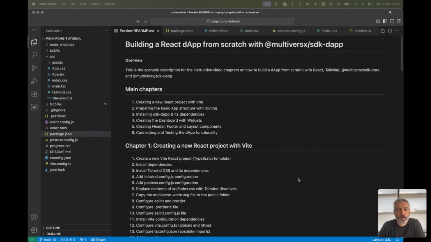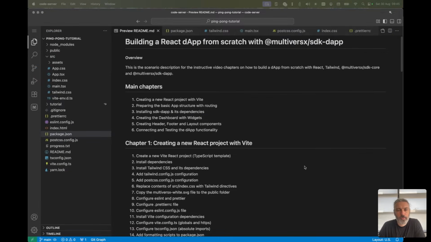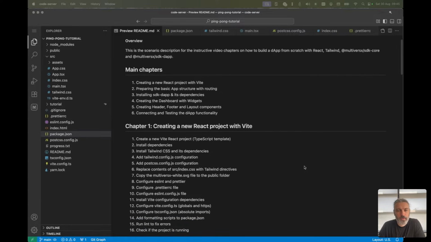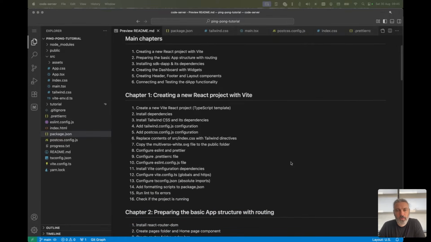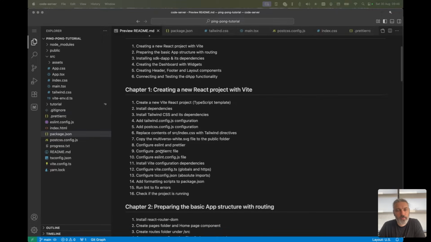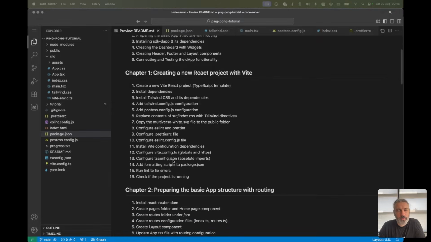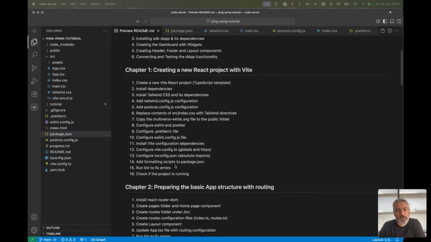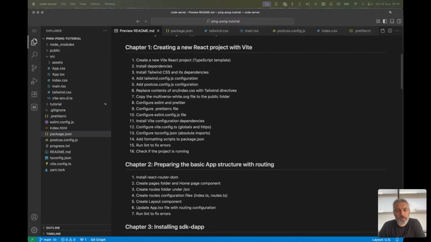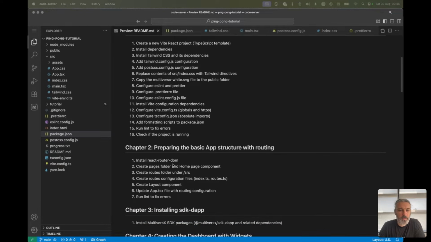We are now back in our index file to review what we just did. We finished chapter 1 and we bootstrapped the project, we added Tailwind, we configured ESLint and Prettier, we configured Vite, and formatted the project. And we also checked if the project is running. So next we can go forward with the second chapter, which will be installing React Router, creating the homepage, creating the routes, the layout, and updating the main app TSX.